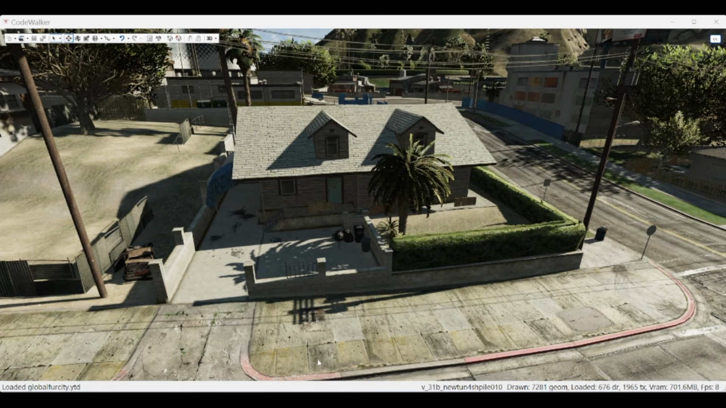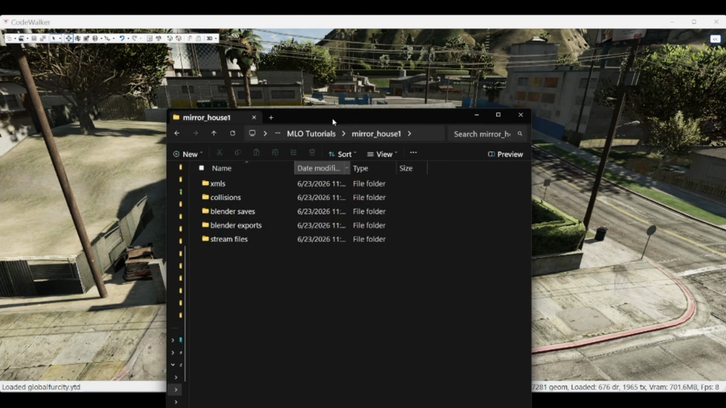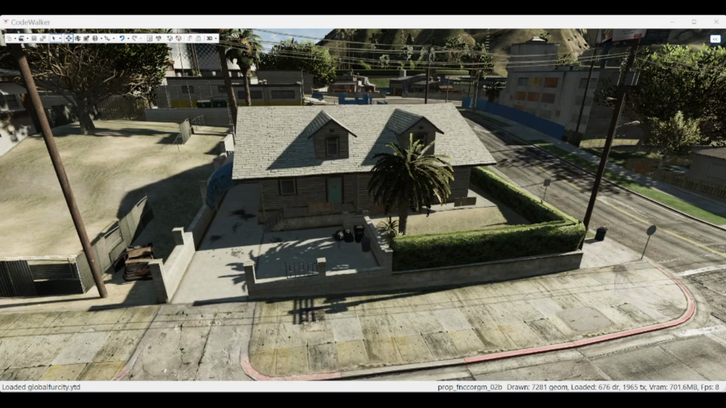Then you're going to need a folder where you want to export all this stuff. All I can say is I do mine a certain way, but essentially you can set it up however you want to. All right, so the first thing you are going to want to do is hop into CodeWalker.